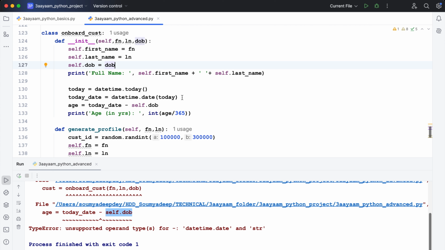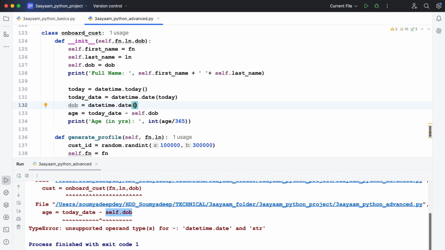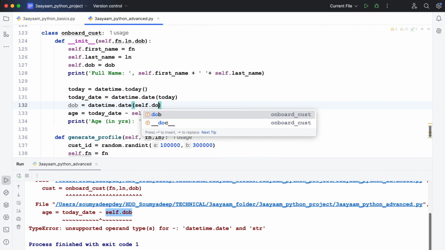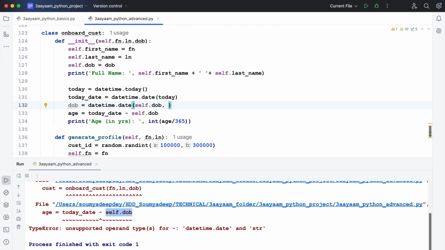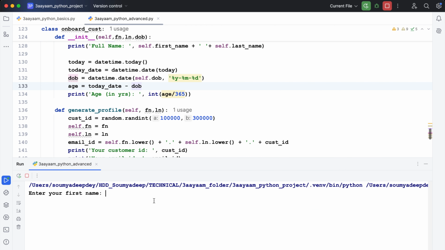Again, there's another function. We can use the datetime.date function, and here I'll pass the self.dob, and I'll have to mention the format of date that I'm providing. So it should be year and then percentage month and then percentage date. These are all inbuilt functions. Don't worry too much about it. And here I'll not use self.dob, I'll use dob. Now one thing is that these are all inbuilt functions. We did not have to create anything. Let me execute it again.